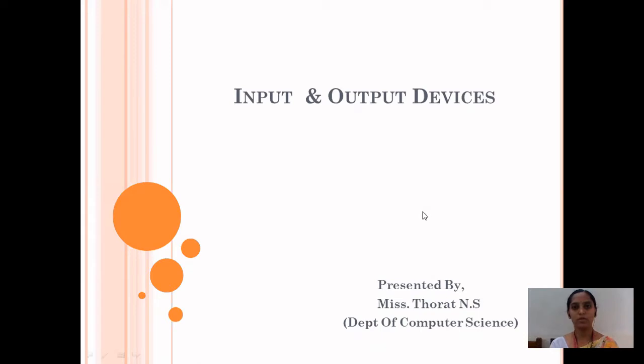Today we are going to discuss input and output devices. Input devices are used to give inputs to the computer for processing, and output devices are used to show the outputs after the processing. There are a number of input devices available in the market. Some of these devices we will discuss now.